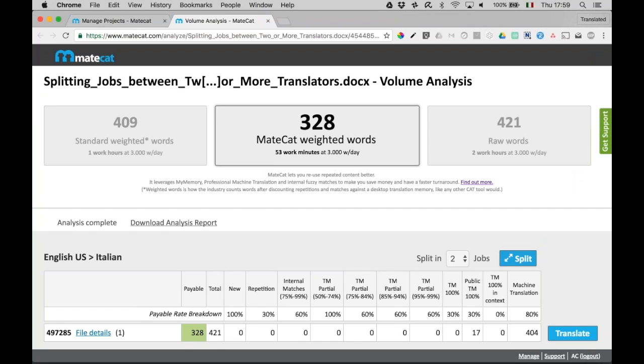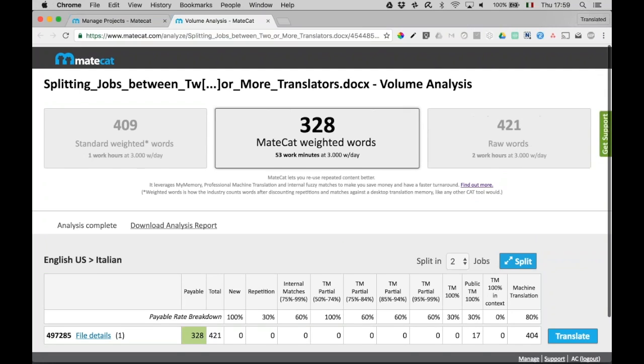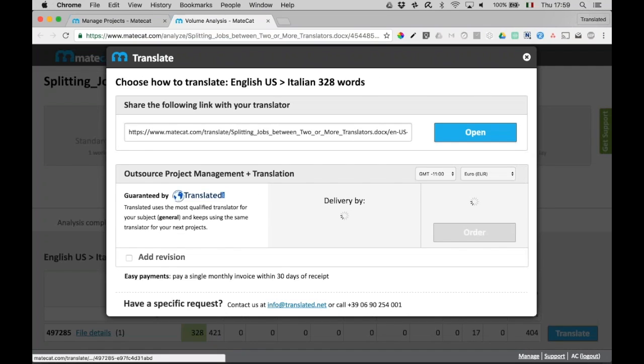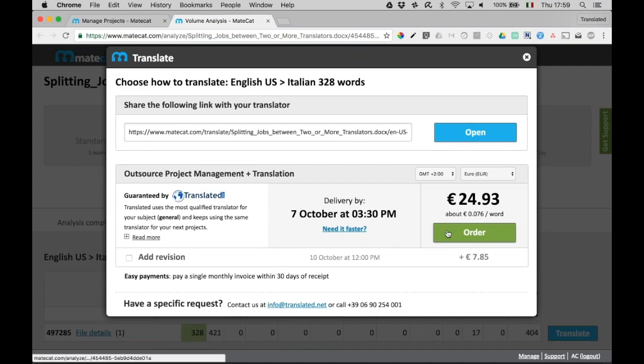Okay, so again, from this page here, from the volume analysis, when you click on Translate, you have the option to do the translation yourself or to outsource it. When you click on this green button, Order, you basically place an order with translated.net. So you register with them and you go through their process of placing orders. And the last step is where you can enter specific notes for the project manager and the translator. So at the last step of the ordering process, you can actually provide any kind of information that you want to the translator. That's when you outsource the project.